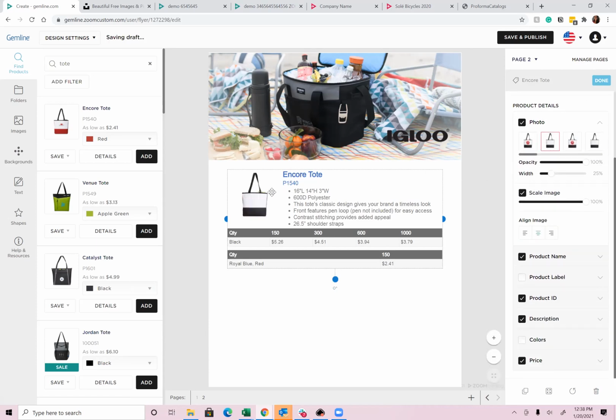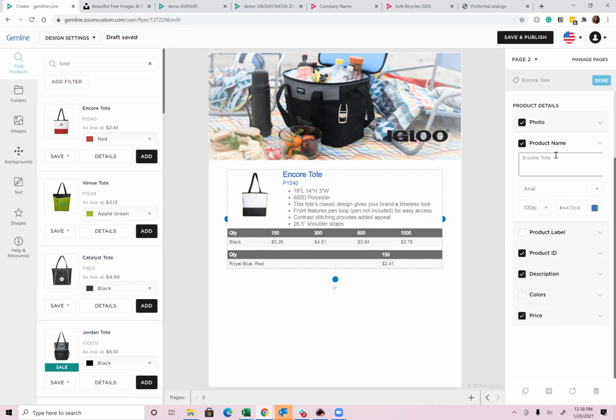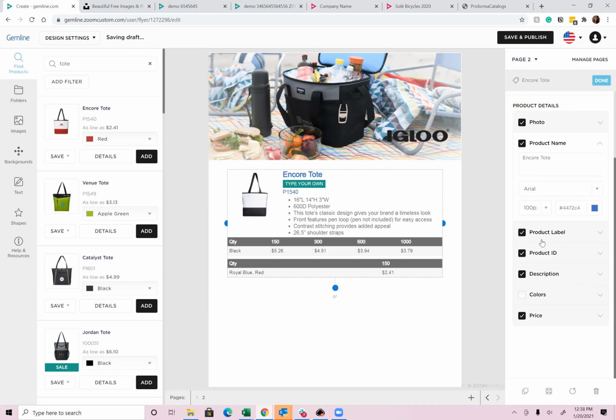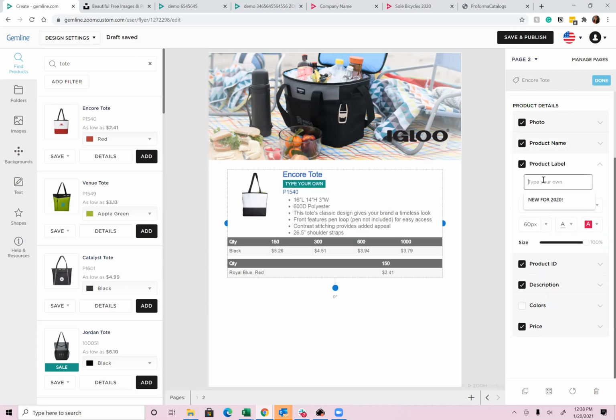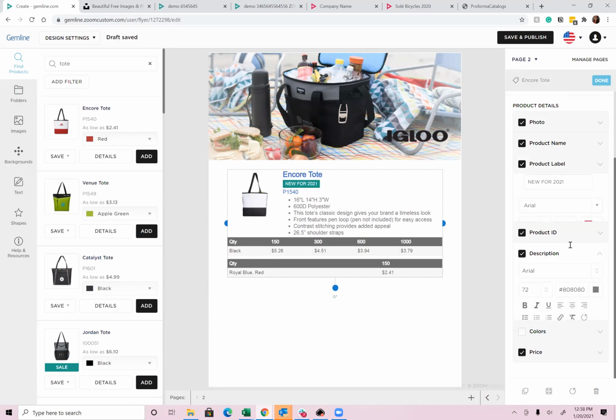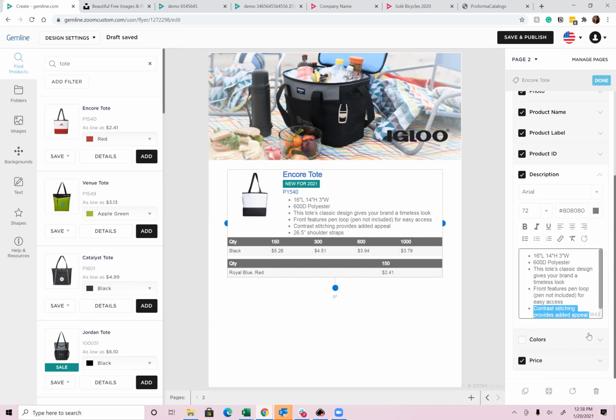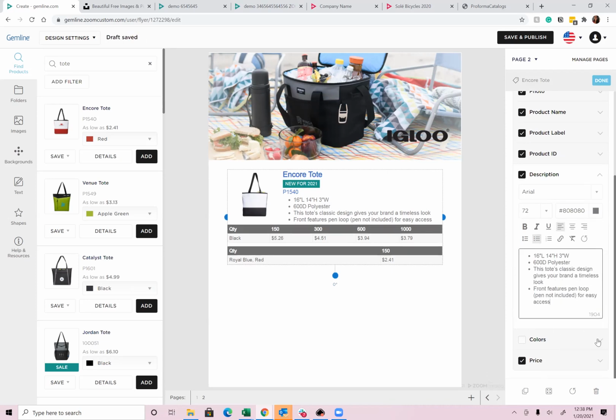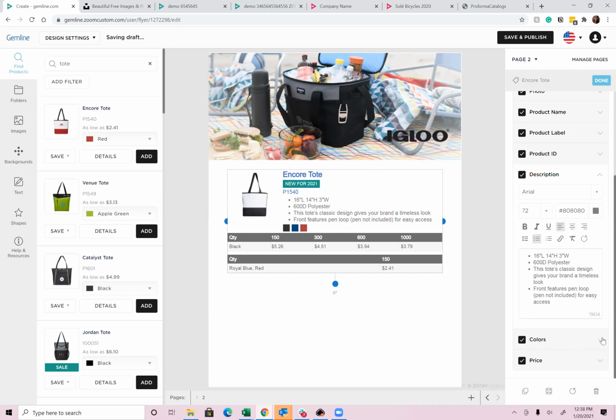I could choose a blank version of that product. I could rename it. I know some suppliers prefer, or distributors prefer to have different product names. We could add a label. So maybe something like new for 2021. You can see that adds the label there. Description, pricing, all of this can be edited. You can add your color swatches on there and make those bigger or smaller.